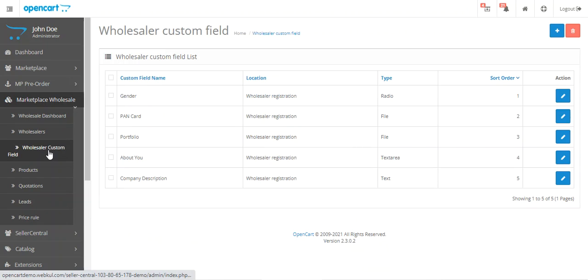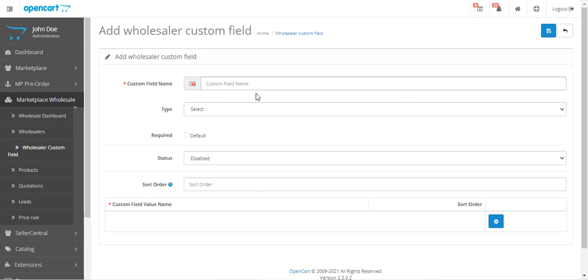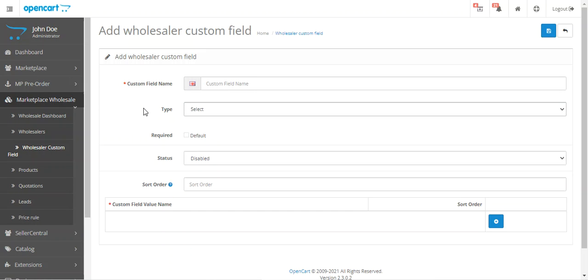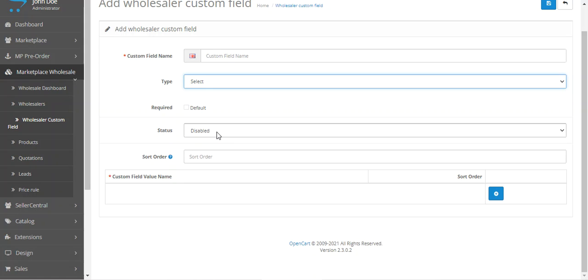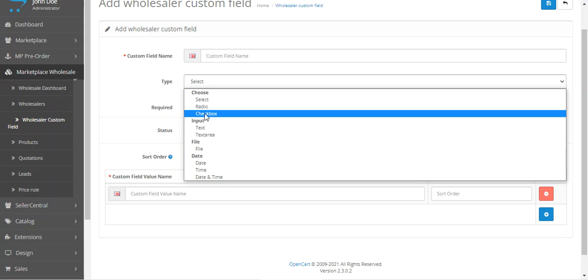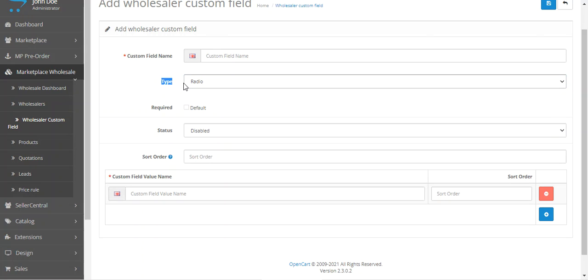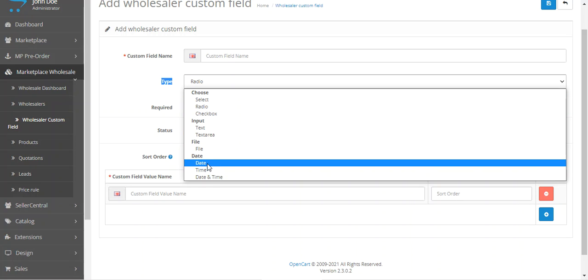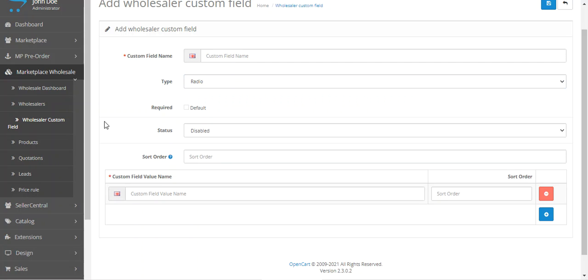So under the wholesaler custom fields, here you can create the custom fields for the wholesalers there by tapping on the add button, setting up the custom field name, choosing the type from the options here, whether it's required or not, set the status of the custom field, set the sort order for the custom field, and you can add the custom field value names depending upon the type that you've chosen here, whether it's select, radio, checkbox, text, textarea, date, time, and date time as well.